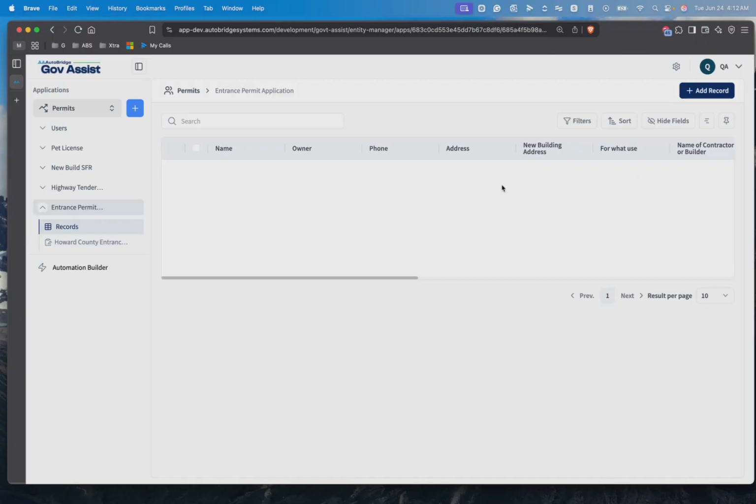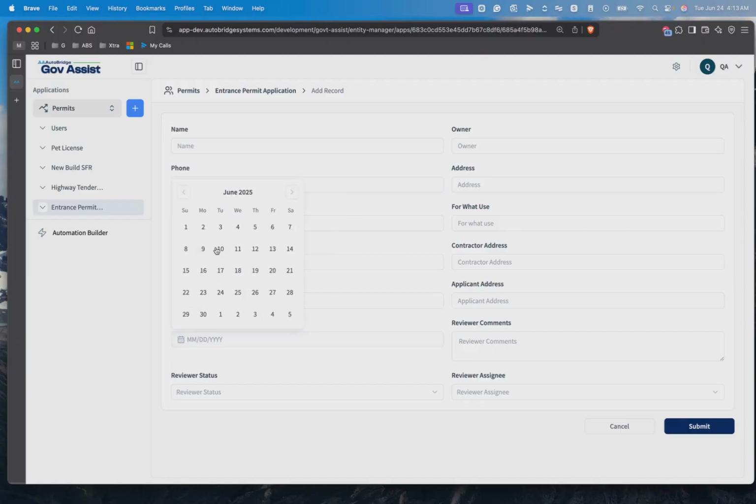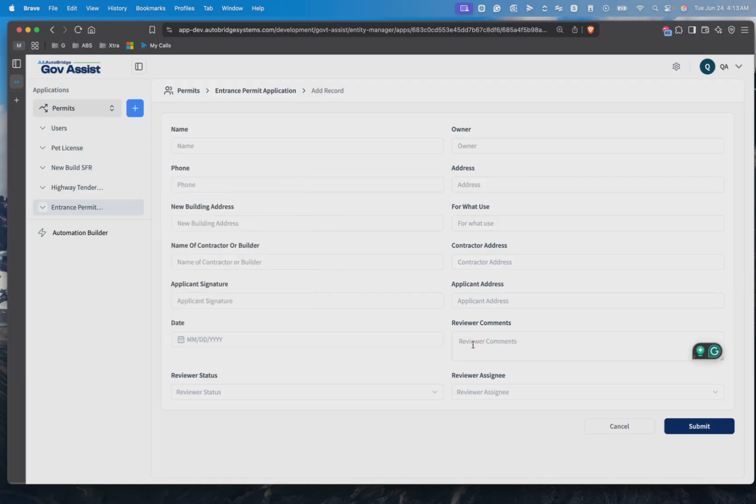So if I were to add a record manually, you can see I could add each individual record field. I can add the date via a calendar interface. I can add a whole paragraph of comments if wanted. I can update the reviewer status. And I can select from my available users entity or database.